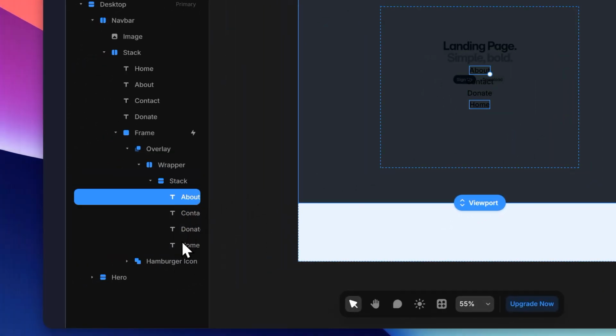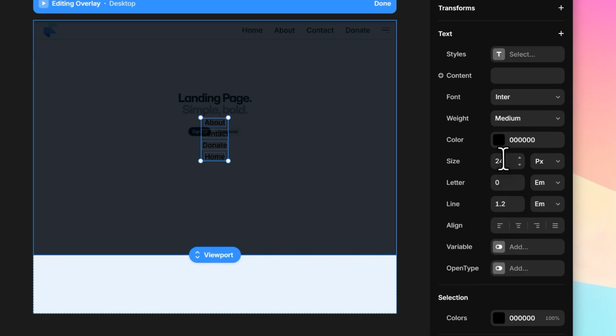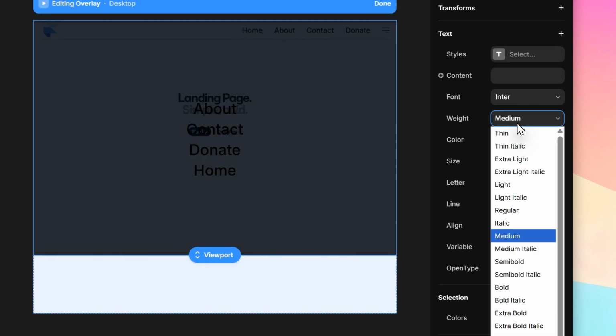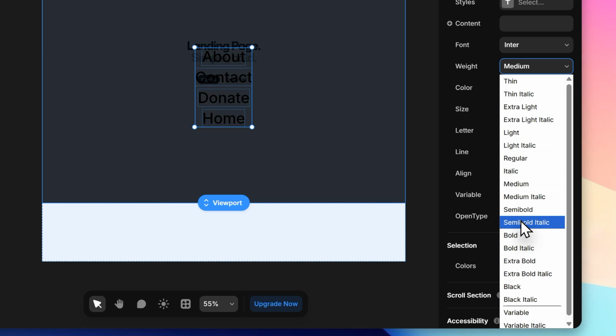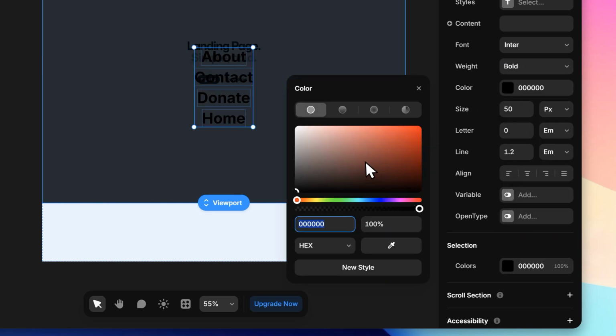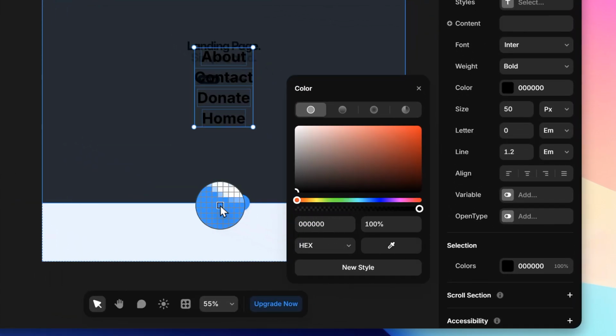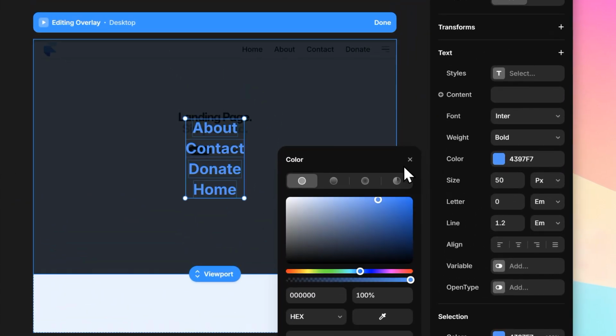Then select all of these nav links, then change the font of these links and change the size. I will make them bigger. Then also change the weight. I will make them bold. Change the color of, also change the color. I will set as blue.